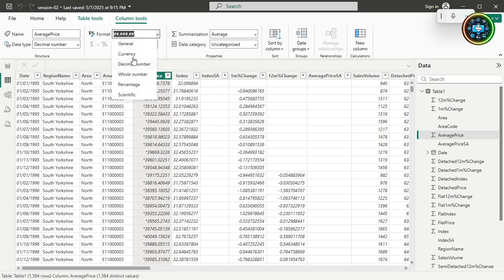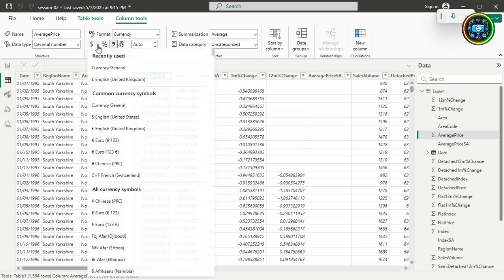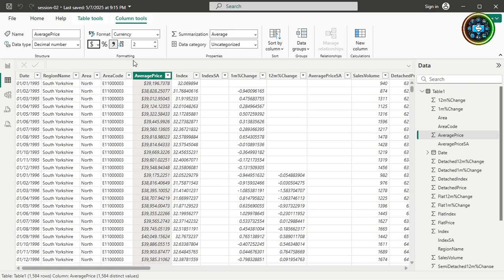Okay, so for now I'll use the currency only, and let this currency be pound. You can have your own options. This same option is available in Excel also. If you are familiar with Excel, you can use this same option. I'll just show you that.